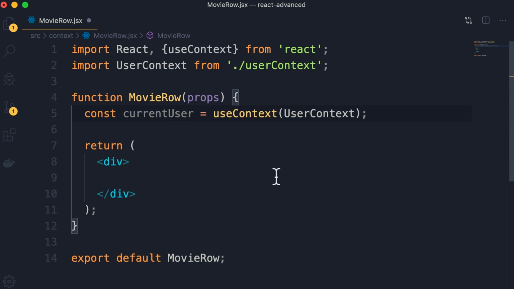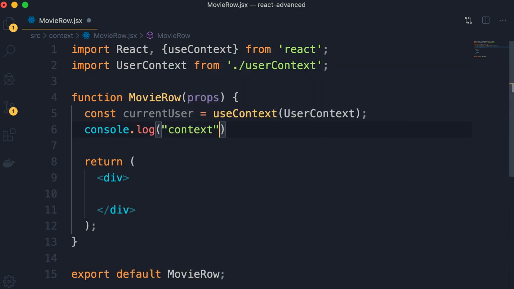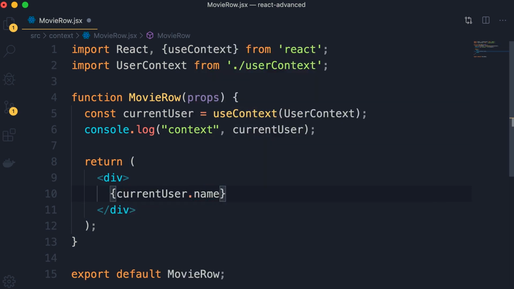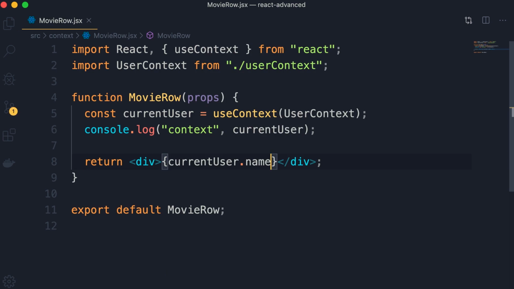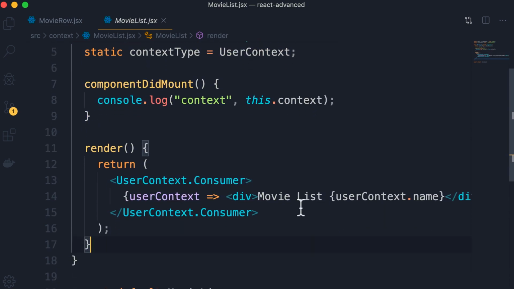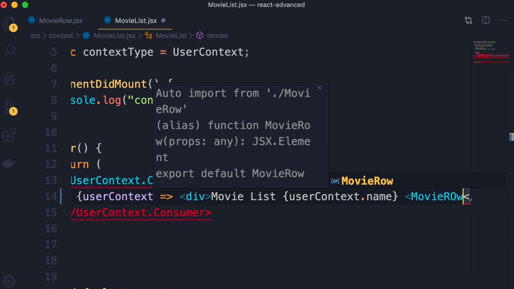Now, in this function, we can do anything we want with this object. We can log it on the console, that is context, or we can render the name of the current user. So current user dot name. Save the changes. Now let's go to our movie list component and add a movie row component. So here's the function that is the child of this consumer component. Inside this div, after displaying the name of the current user, I want to add a movie row component.